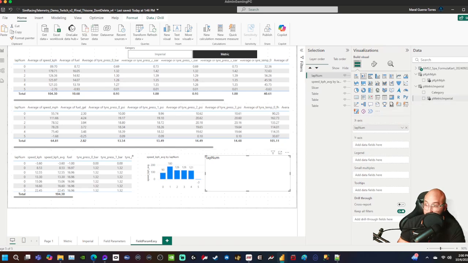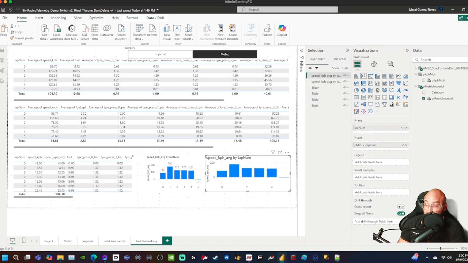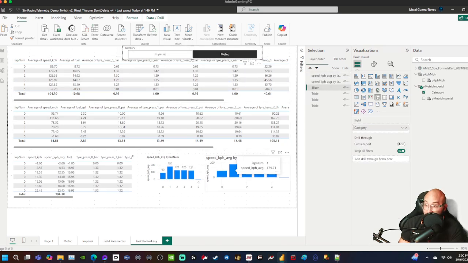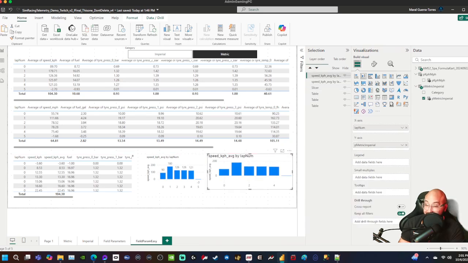y-axis. And now we just have nothing. We have some random values, 179.1. It's just the speed. That's all we get. We can't have any other value.